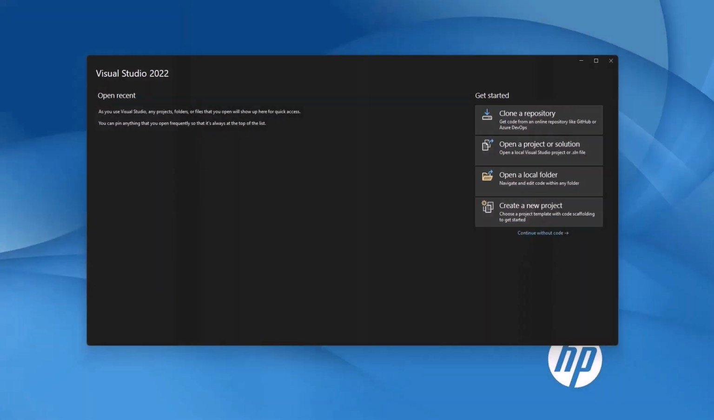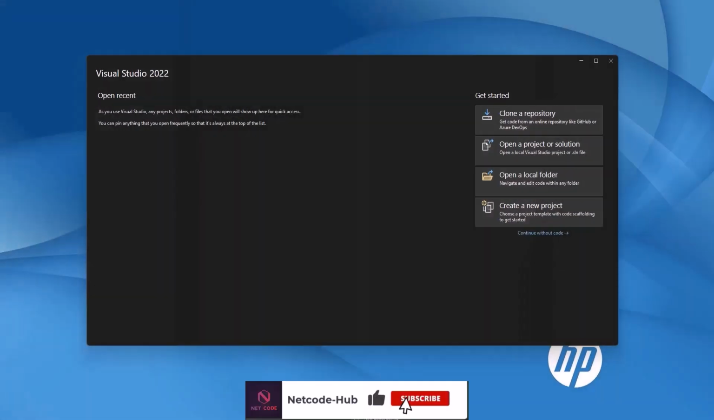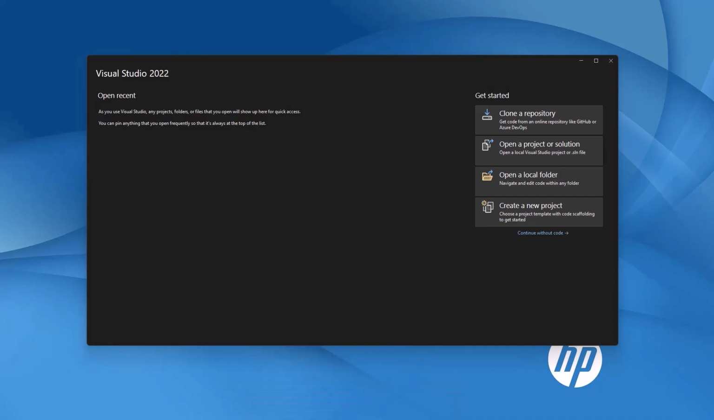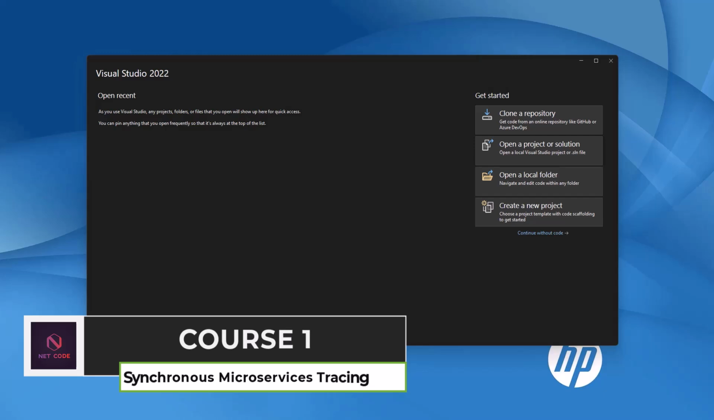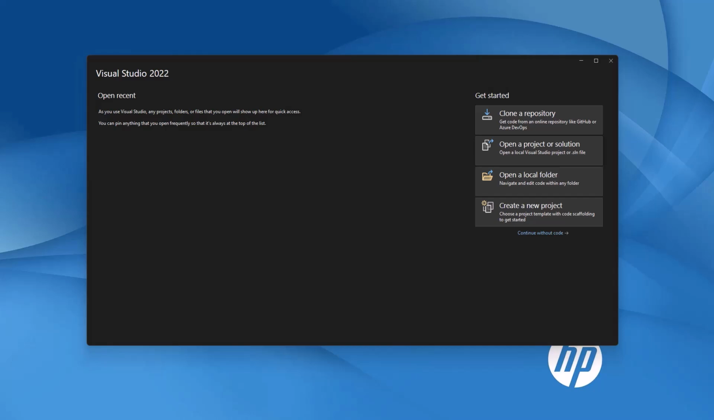Hello friends and everyone, welcome back to this exciting course on logging traces in your synchronous microservices using OpenTelemetry, one of the most powerful tools for distributed tracing in modern systems. In this course, I'll walk you through how to trace and monitor your microservices not only to the console but also to Honeycomb, an external service tailored for managing traces in distributed systems.